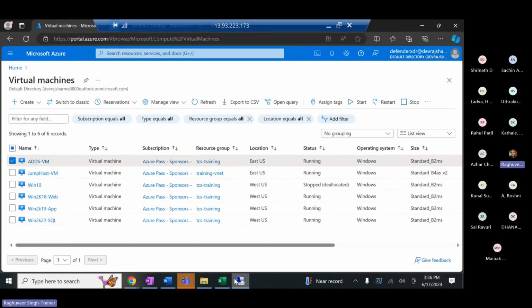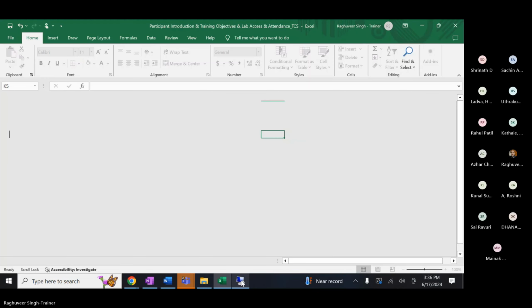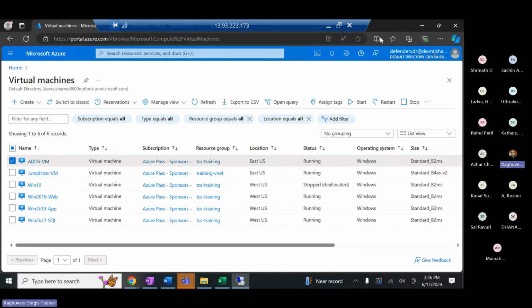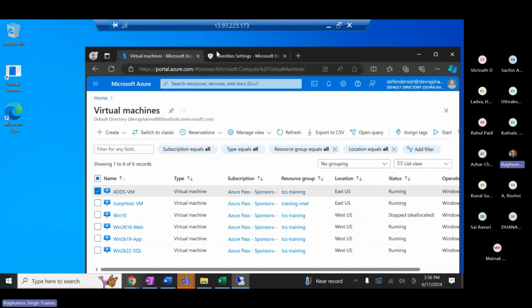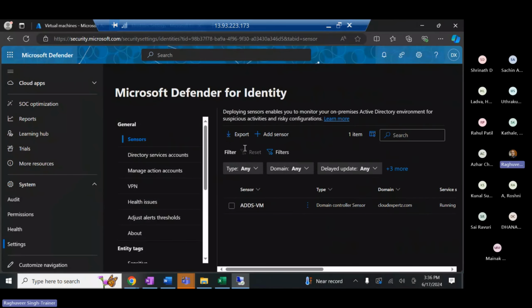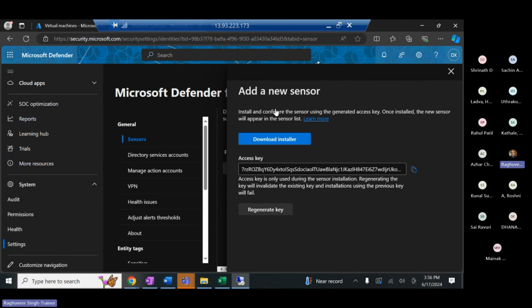So I'll navigate to the VM. And over here in the VM, I'll navigate to the sensor. And over here, there will be an option to add sensor. So I will click on add sensor. And here it says download installer. So I will need to install the sensor on this VM, on this domain controller or Active Directory server. So I'm downloading the installer.